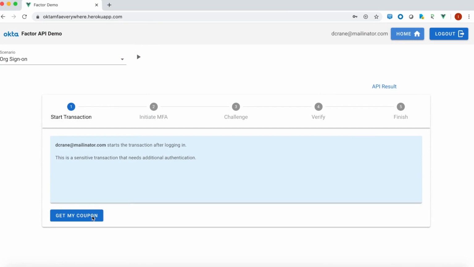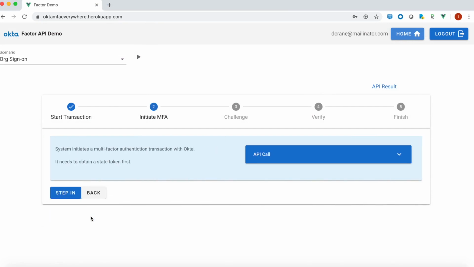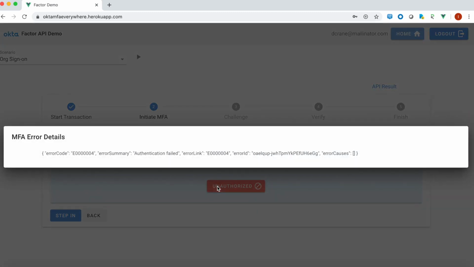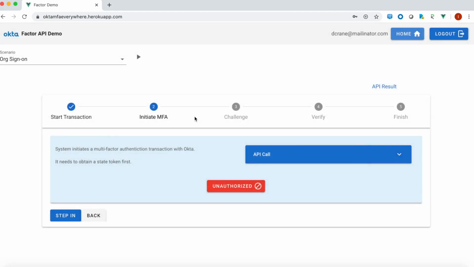I will now restart the same transaction. Going to make the first API call. Notice that this time it shows the status as unauthorized and the transaction is blocked. The reason is my current IP is not allowed to make the API call as per Okta policy. I will now go back and unblock my IP from the blocked network in Okta admin console.